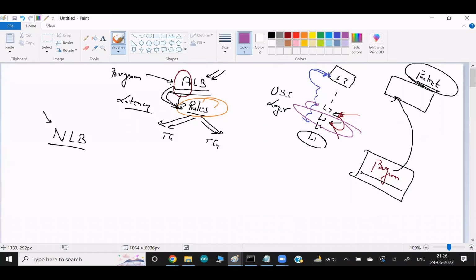So just by checking at layer 3 or maybe sometimes layer 4, we can check the load balancing and balance the load according to the respective target computers. Okay, there the NLB comes into play. NLB is again one kind of load balancer.